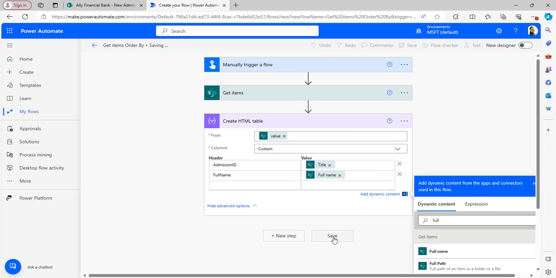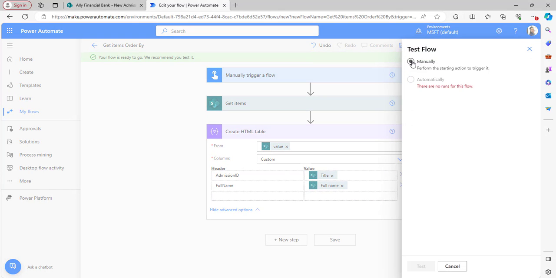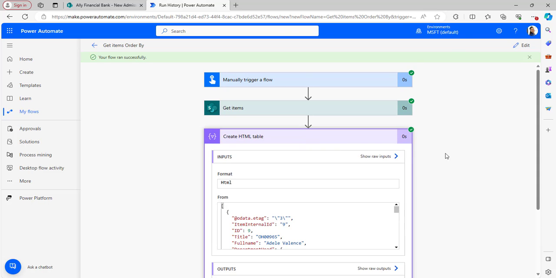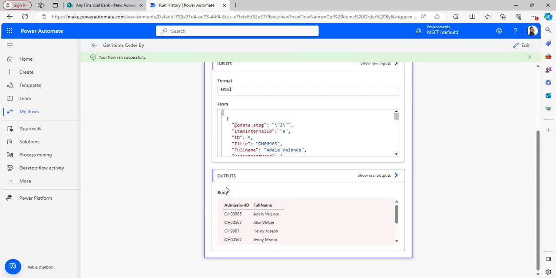And now save the flow. Click on test to run the flow manually. After that, select test. Now you can see the flow has run successfully. Now open the Create HTML table. We can see in the outputs of the HTML table that the full name has been sorted in ascending order, that is from A to Z.